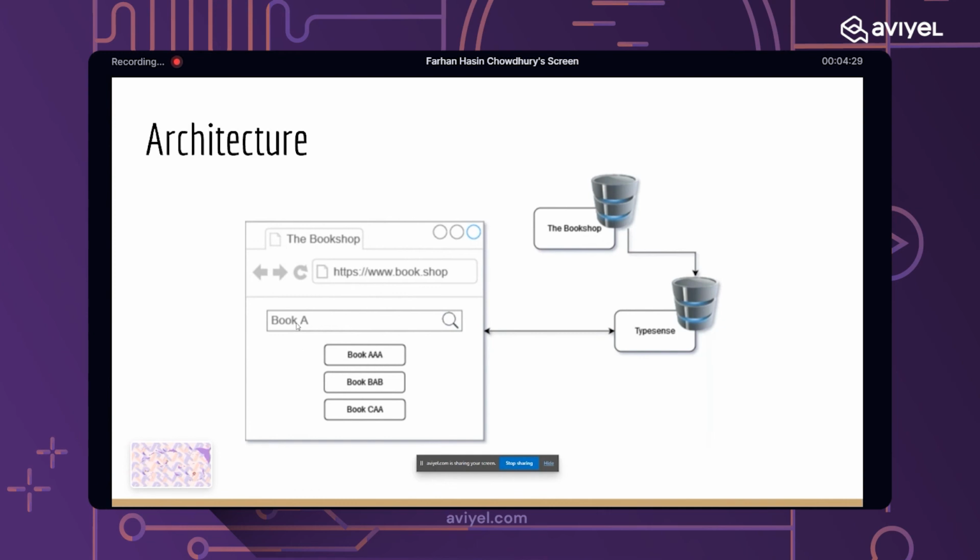It can be a React app, a Vue app, or maybe a Flutter application. Then it will have a backend, the bookshop. This can be anything, a Node.js API or maybe a Laravel API or anything that you fancy these days. And then there will be TypeSense running as a separate entity on your server or another server. It's sort of like the REST API you have here, but dedicated to searching data.